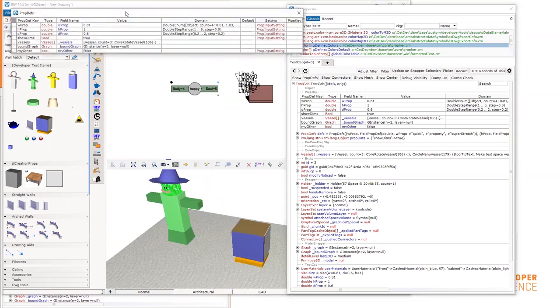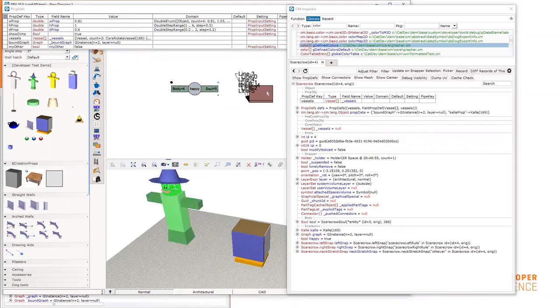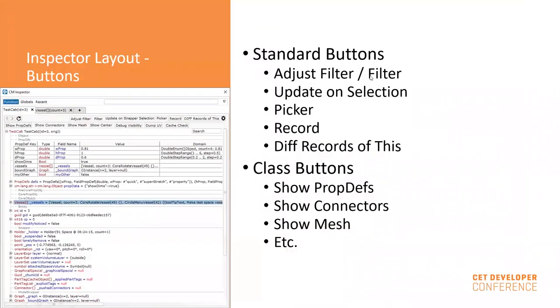Show prop defs will pop out the prop defs for that specific object. So if I wanted to inspect my scarecrow using the picker and show his prop defs, he doesn't have many, but I can compare those prop defs side by side. So those are the buttons that are also within the inspector.